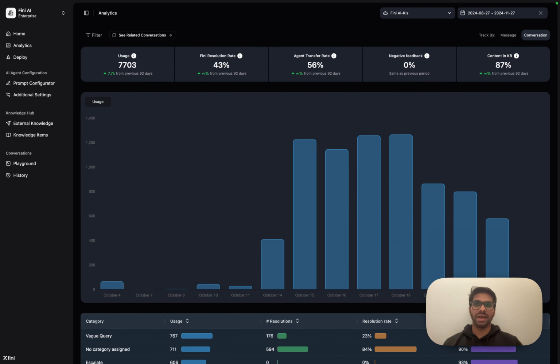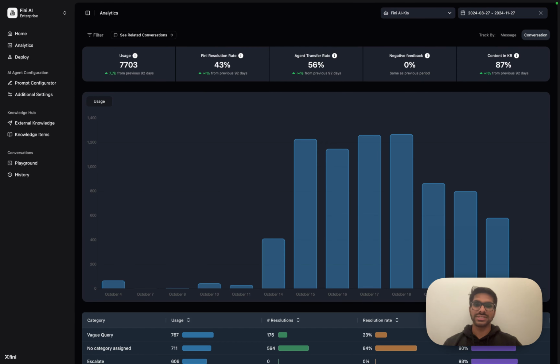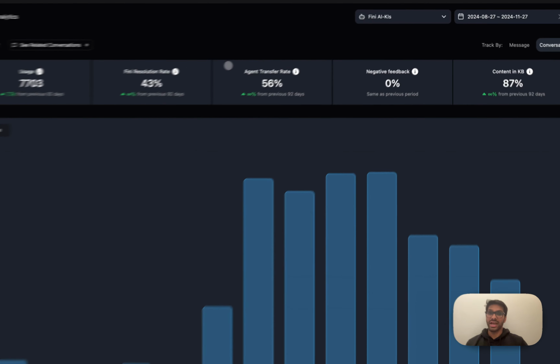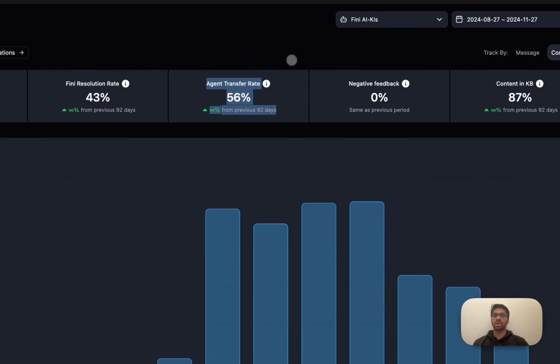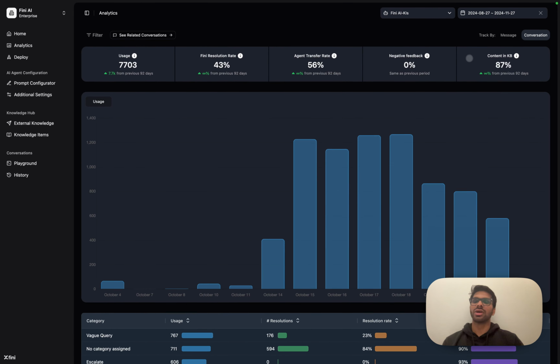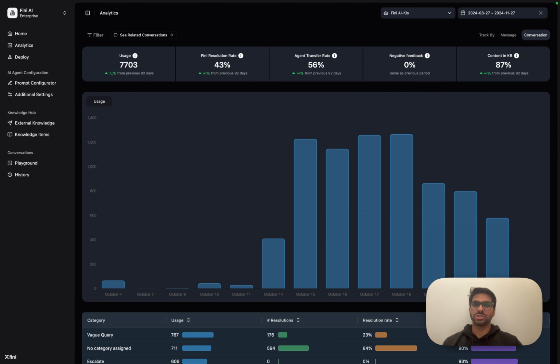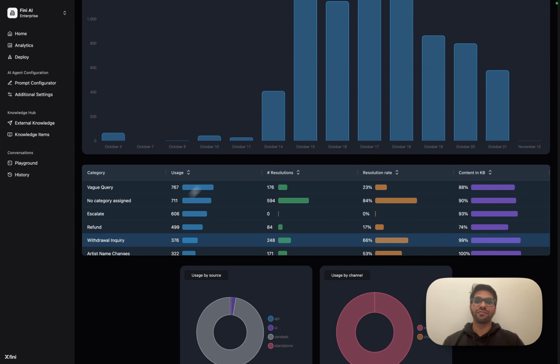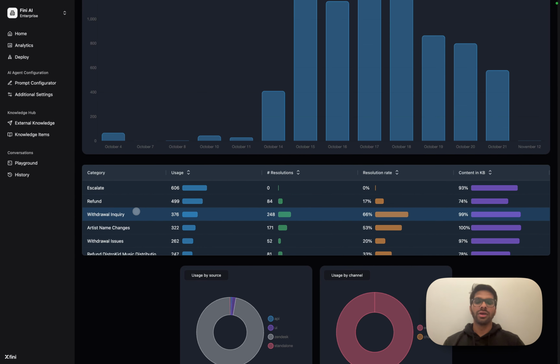So here you can track performance metrics like how many tickets it's responding to, how many it's solving, how many it's handing over to agents, and what the feedback is. Content in KB, which is pretty useful, tells you which conversations it responded to where it had some content in the KB. This is really helpful to identify gaps in your knowledge base, and we do all of that at a category level as well. We can tell you for every category what your usage looks like, what your resolution rates look like, and so on.